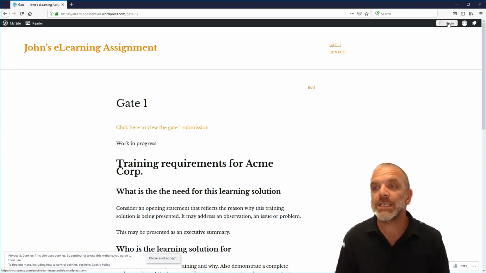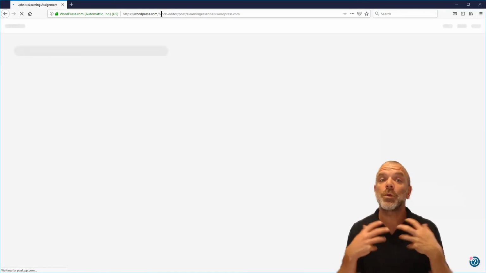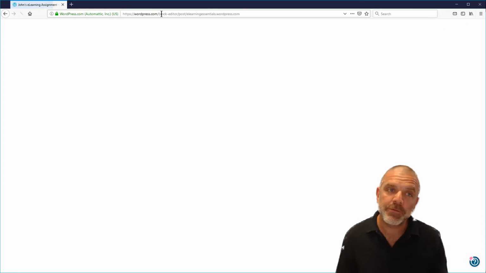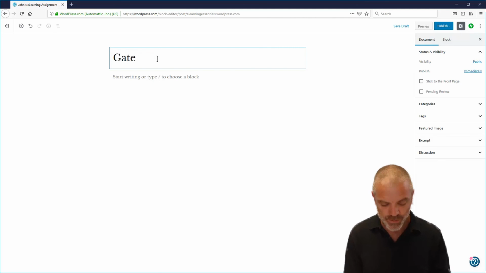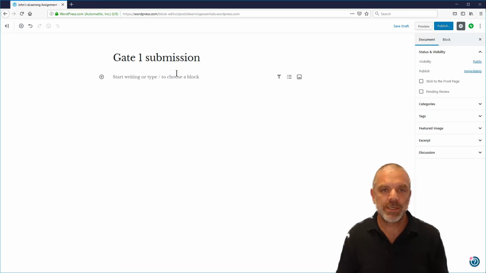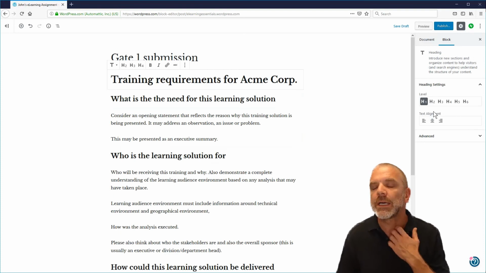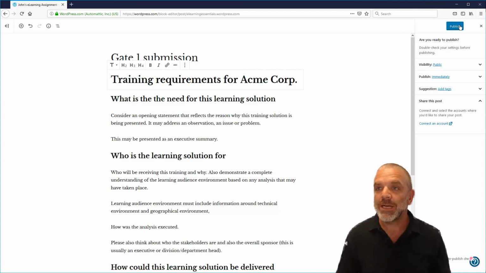If you click on Write up in the top right hand corner, what this is doing is creating what's called a blog post. So the information is presented a little bit differently. And I could do, so gate 1 submission, and I'll just paste again, and that'll remember my clipboard. And I can do some other things there, but I'll just publish that. So publish.